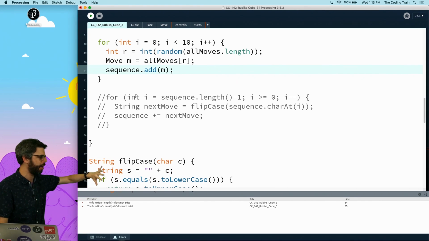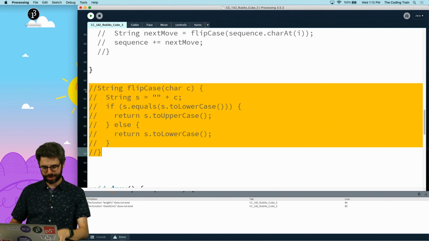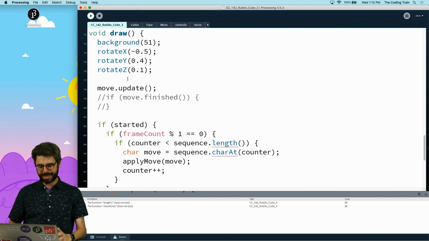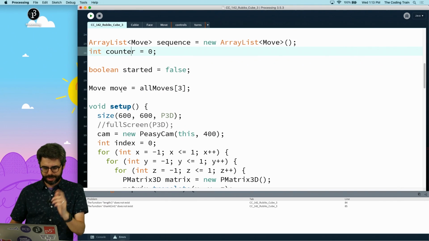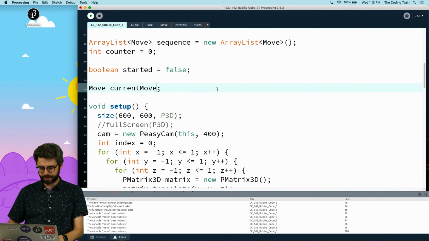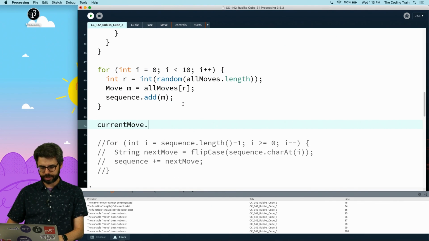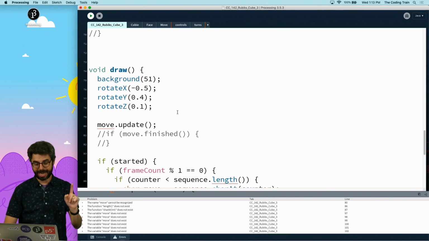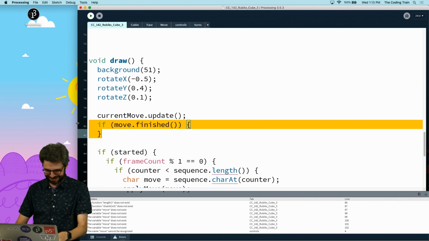So let's not worry about inverting the sequence. Let's not flip case, I think, is no longer a thing anymore. And then I need a current index, which is counter. So I also need this to be, let's call this current move. So there's a current move, and current move starts at current move equals sequence get counter. So it gets the first one. Then I'm going to say current move update. Guess what? This finished thing is going to come in handy.